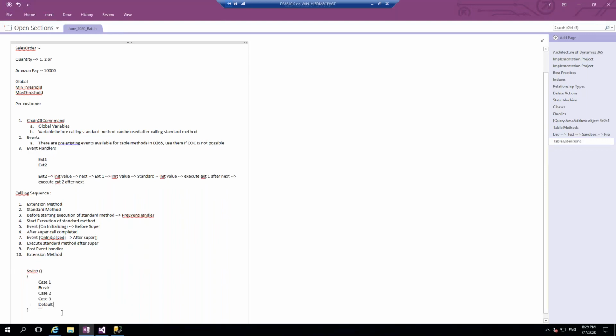So whenever you get this kind of tricky question, if this default is not there, I am saying 99% of the standard class methods where you will see this switch case, there will be no default, because they want to allow the developers to write chain of command for that. Please remember, this is what you need to check, and then you need to decide whether to go with chain of command, event handler, or events.